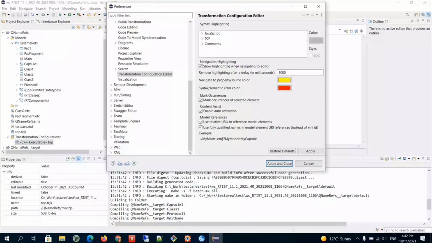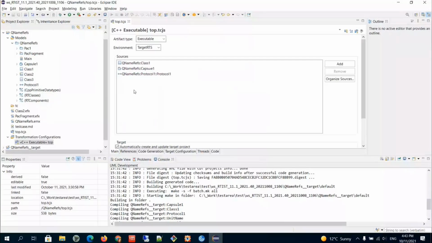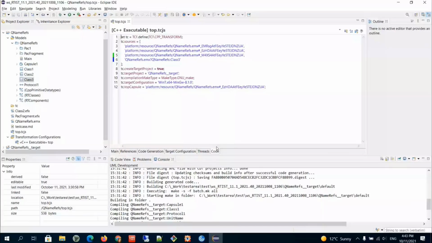So I will now choose both of these options, and I will show you how it will look like if you select to use references like this. So now I will add some new element here to the sources, and now we can go to the code tab, and you see that automatically the reference will be inserted like this using a relative path to the model file and fully qualified name.